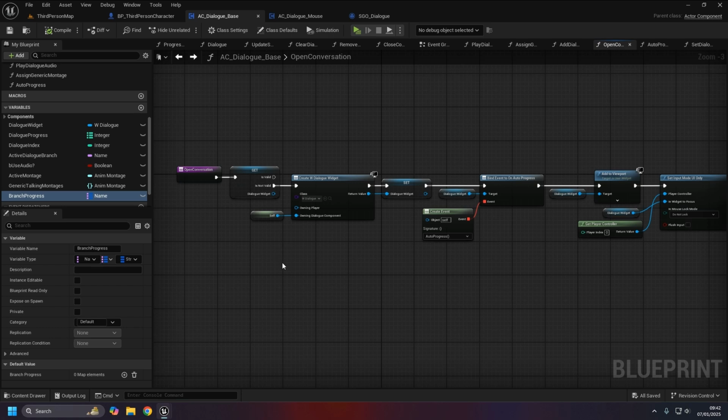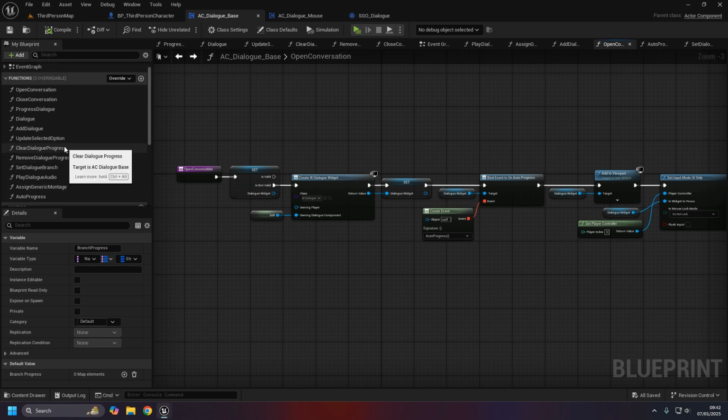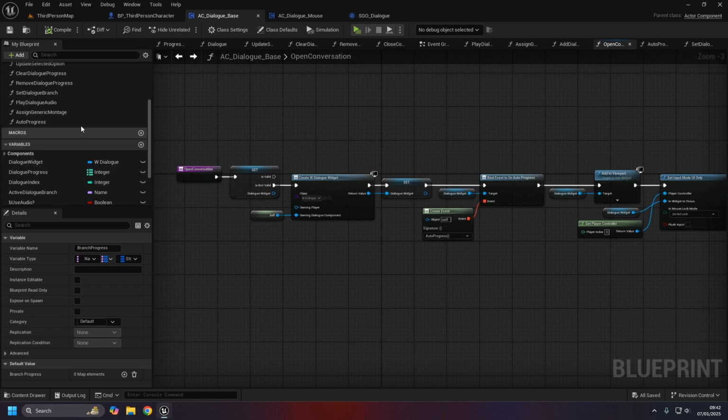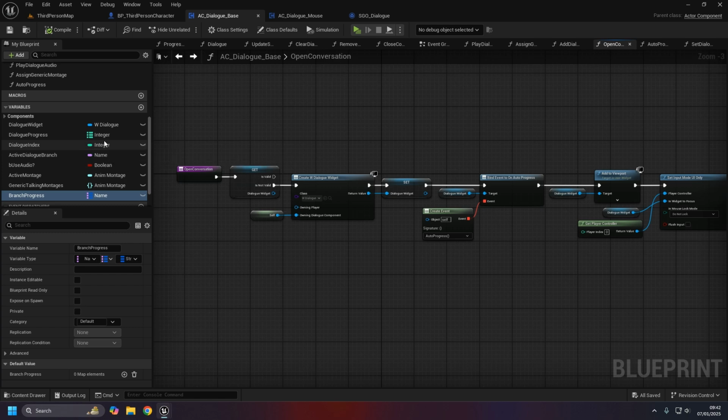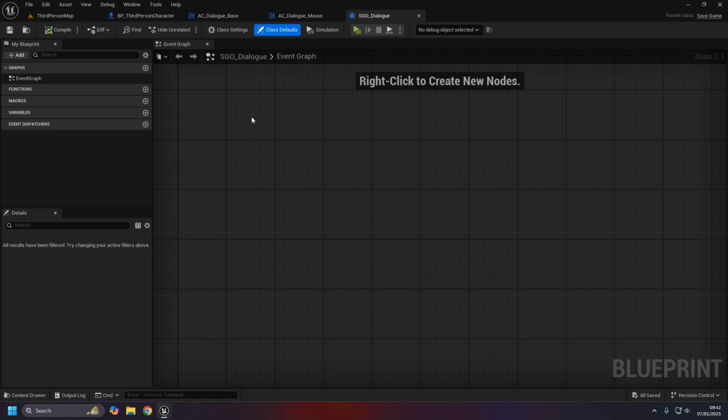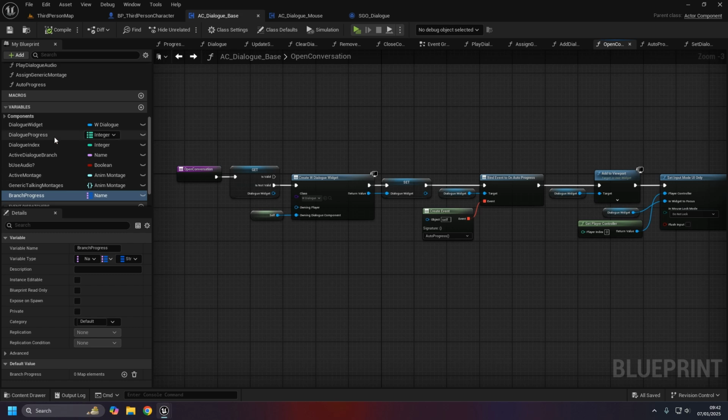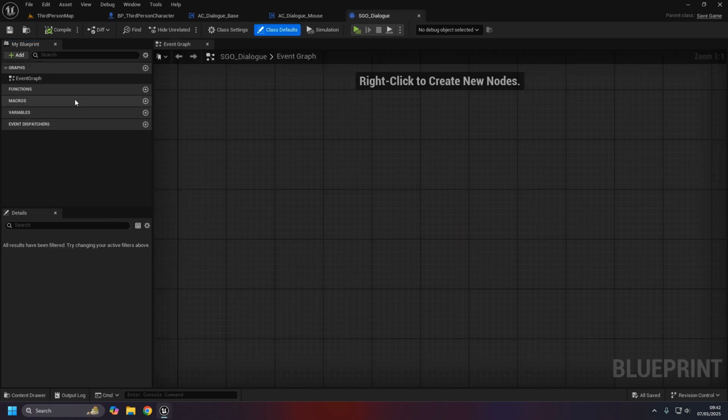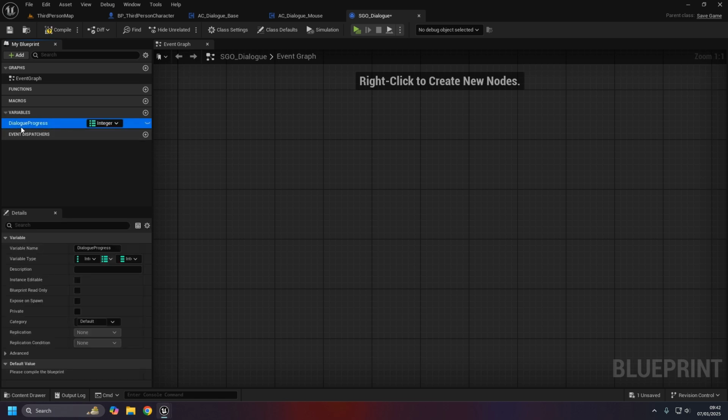Okay, so I've talked a little bit long on what we're planning to do. So now let's do it. Because we are going for a single save game object per dialog component, how we want to set up the save game object is a little bit simpler. In the dialog base, I'm going to right click on the dialog progress and copy it. Then in the save game object, we can right click on the variables and paste that variable. That's just going to create an exact copy with exactly the same name for us.